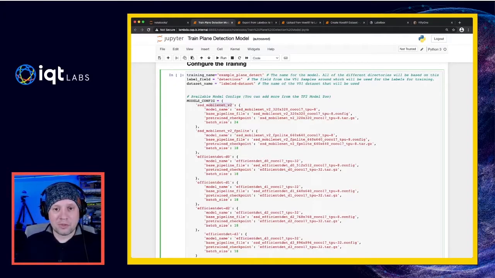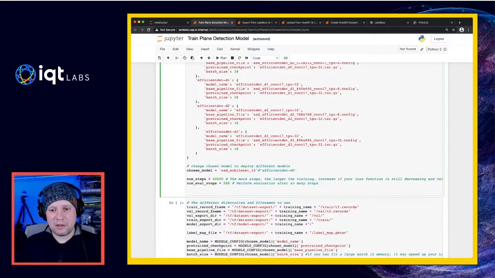So we're going to want to make a choice on our model detection, our model configuration. We're using SSD MobileNet v2. So we go down here. It looks like it's already filled in, but we'll just put that there. We're going to go for 40,000 training steps.